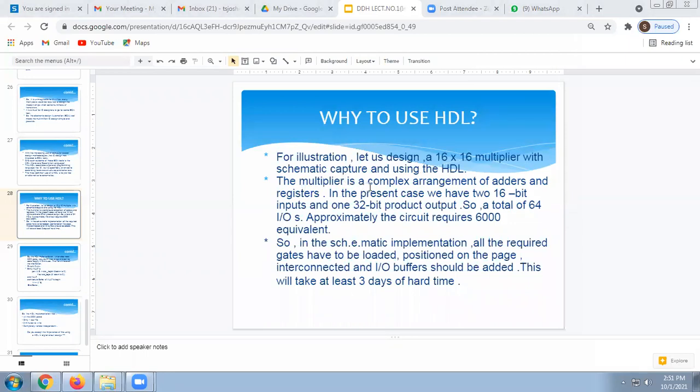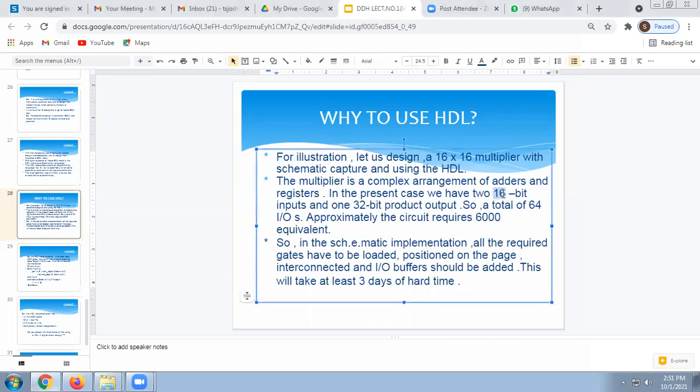The multiplier is a complex arrangement of adders and registers. In the present case, we have two 16-bit inputs and one 32-bit product output. A is 16-bit, B is 16-bit, and the output is 32-bit, so a total of 64 IO pins are there. This circuit requires approximately 6,000 equivalent components.